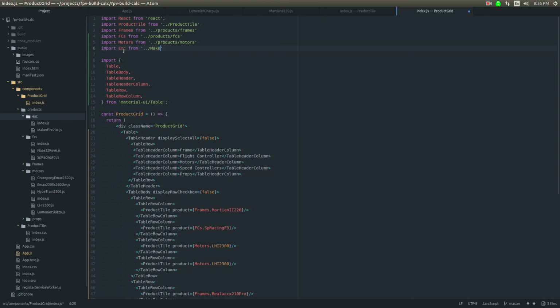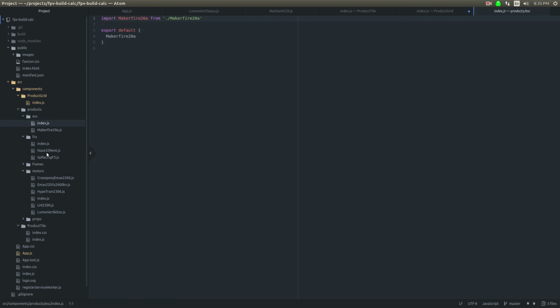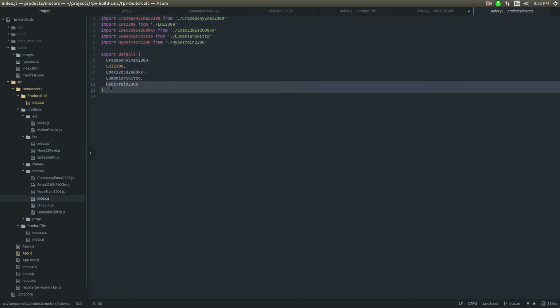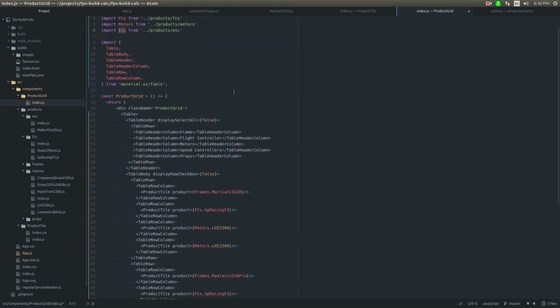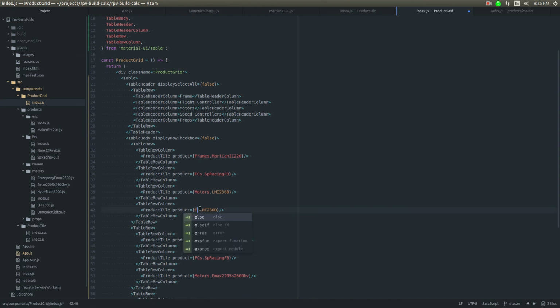It's a maker, products, ESC. So the cool thing is, the way I did this, if I just say products ESC, it'll automatically import index, and then index will automatically export all this stuff. So the way I've done this is everything's wired into this index, and then when I import something, I can just import the index by importing that directory, and then this will have everything in it. So that's kind of the way I did that. So it's going to be ESC MakerFire 20A.